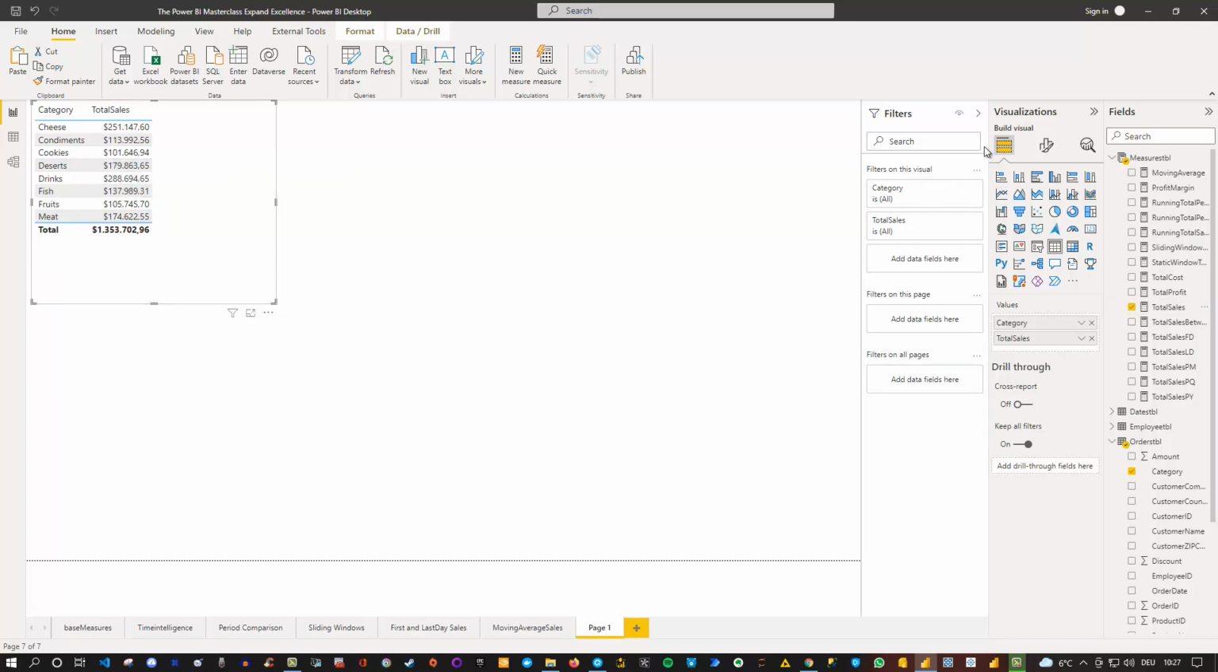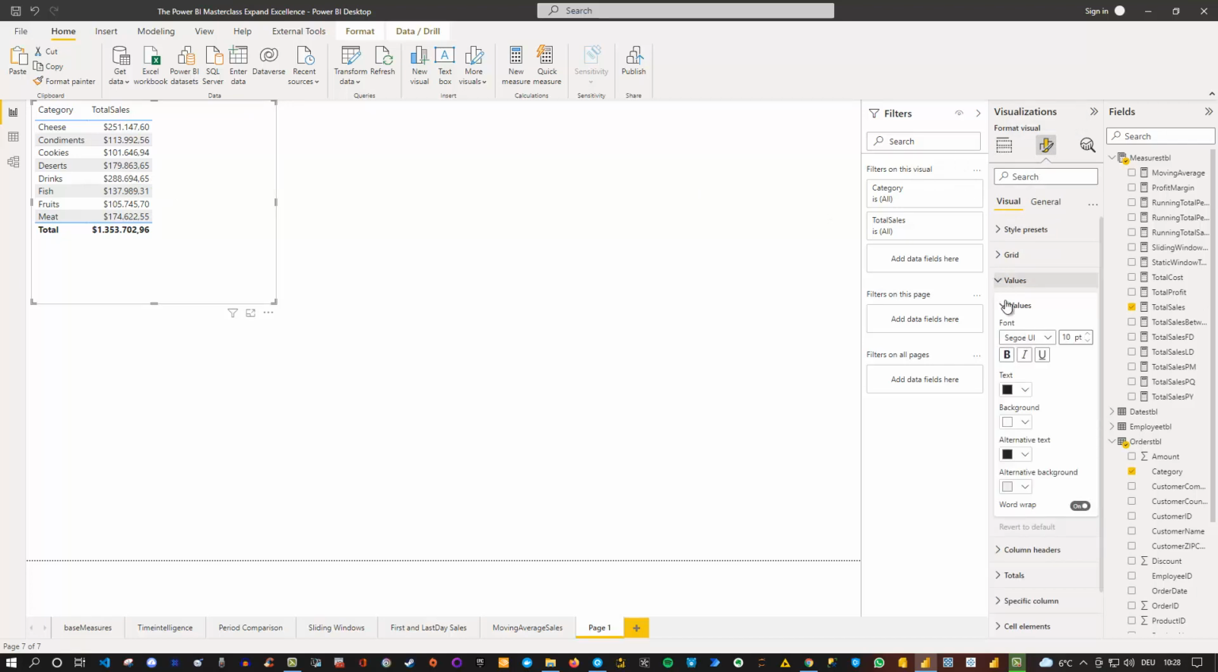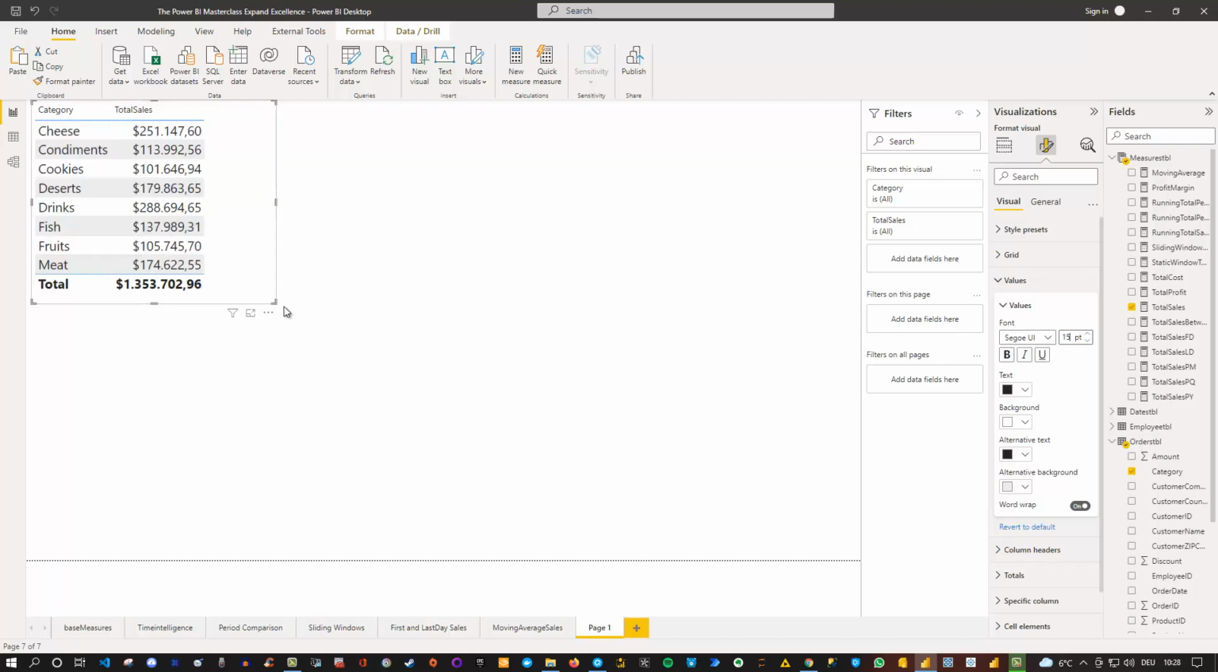Then I go to the formatting options, and let me just increase the values for now so we can see that better on our screens. So it's easier to follow along, I hope, with the 15 size. So we can see that we have a breakdown of the total sales for each of the categories we have in here. And this is totally fine.